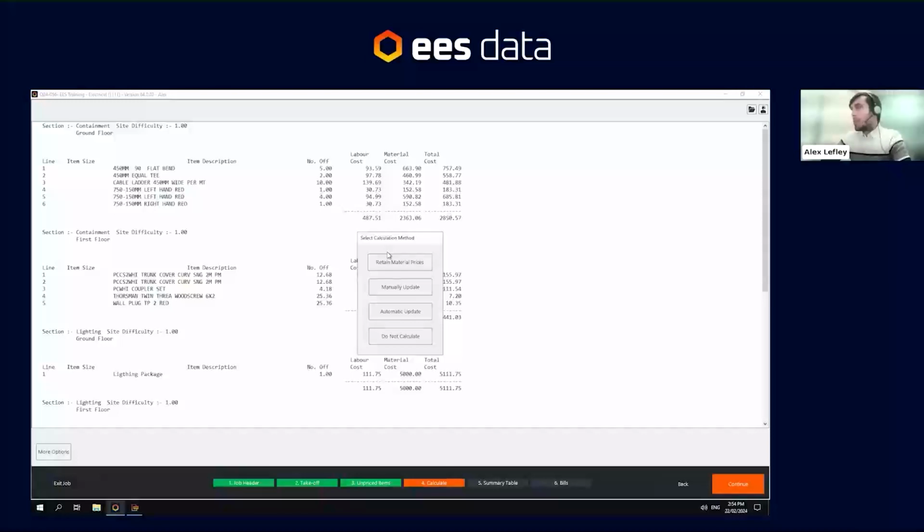One is the retained material prices. So this will keep all of the old material rates exactly the same as they were and recalculate any brand new items that have been added in. The manual update button will actually show you what items have changed and show you the new price and the old price. So you can pick and choose which one you'd like to update in like a yes or no scenario. Automatic update, of course, does what it says on the tin.